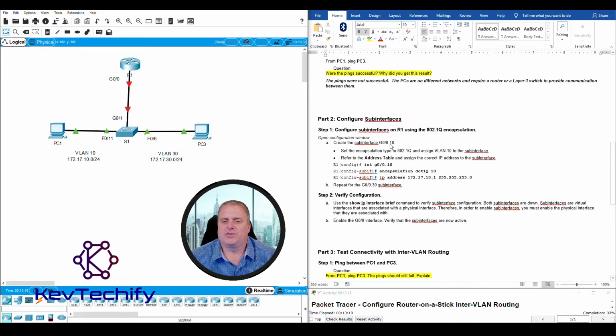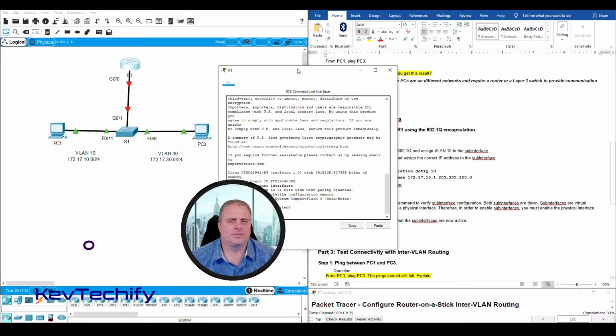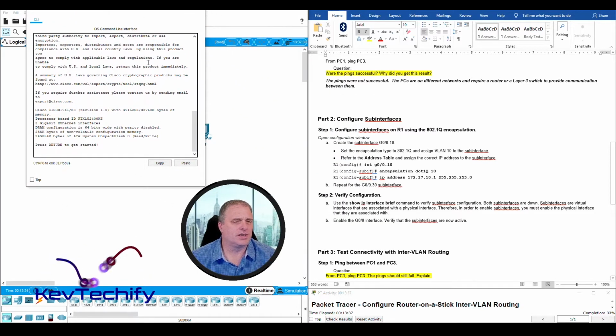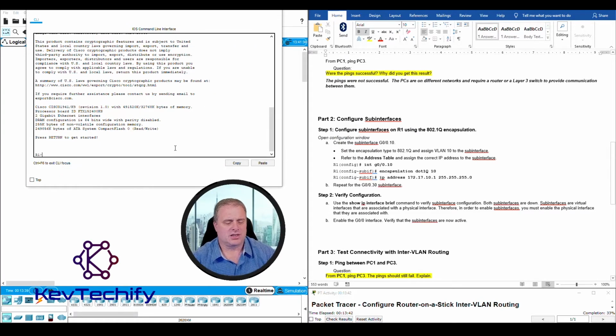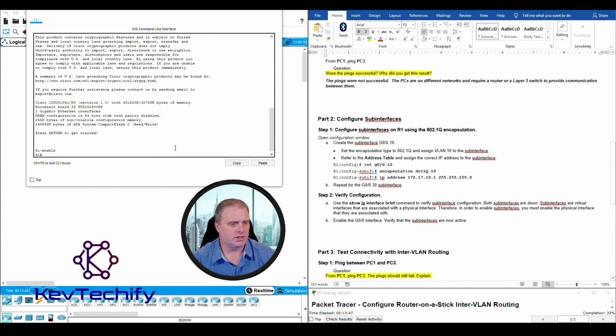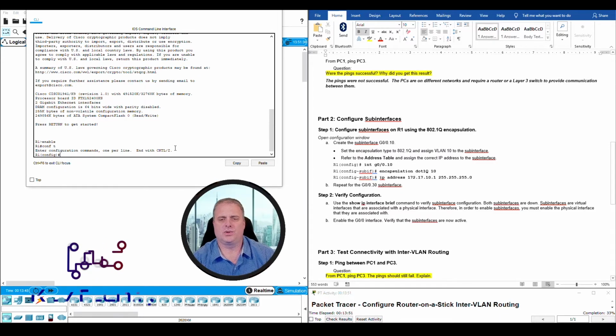Create the sub-interface G0/0.10. Set the encapsulation, and refer to the address table and assign the correct IP address. I'm going to come up here, click on R1. Opens this up into our CLI, make the window a little bit bigger. Press return to get started. Enable to get into privilege exec mode. Config T to get into global configuration mode.